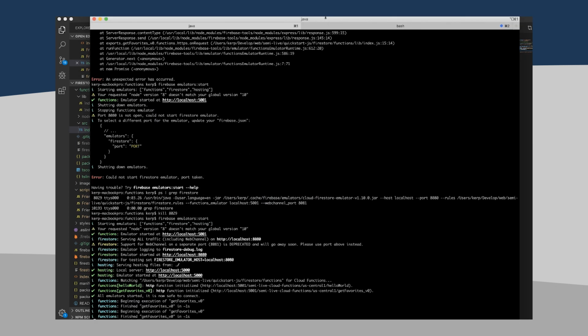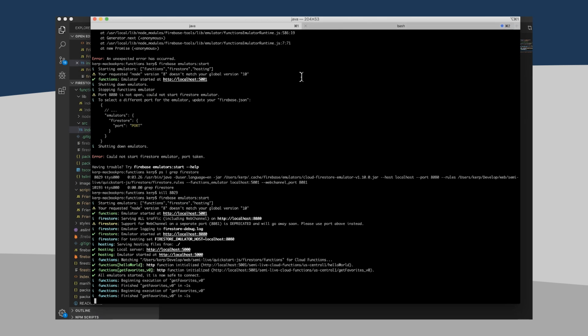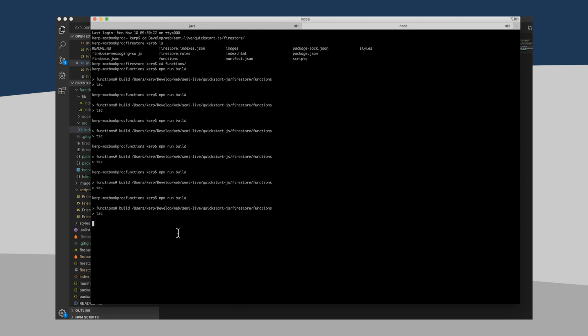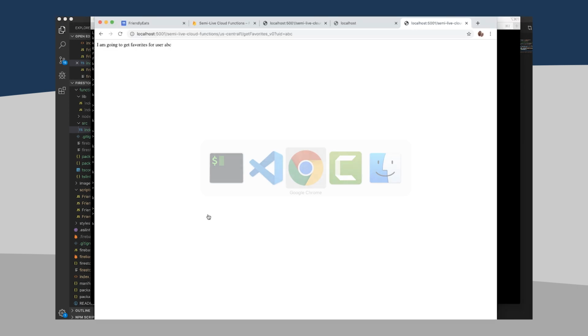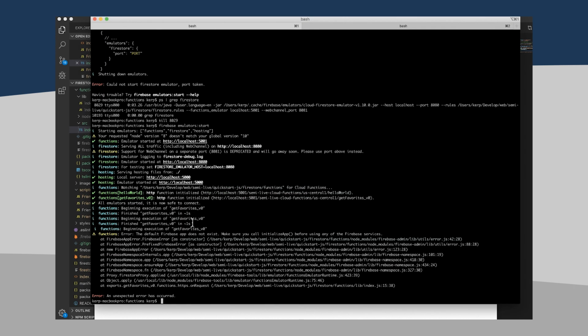I'm going to shrink this window just a little bit so that maybe you can see the bottom a little better. All right, so let's jump over here and call npm run build. Is this going to work? Seems to be working. Let's go ahead and run this function and see what we get. This loaded, and over in my console, I'm getting an error. It's saying default Firebase app does not exist. Make sure you call initializeApp before using any of the Firebase services. Well, OK, we can do that.